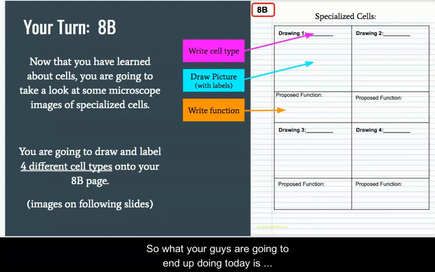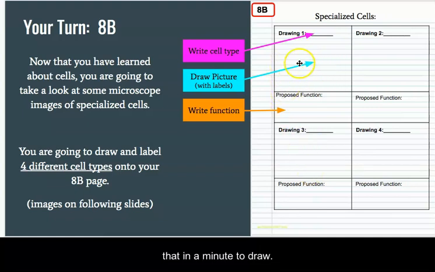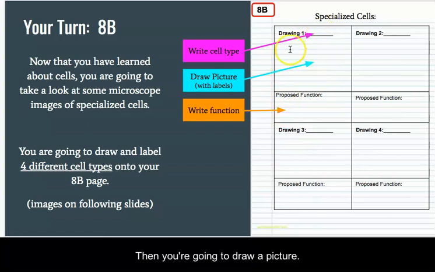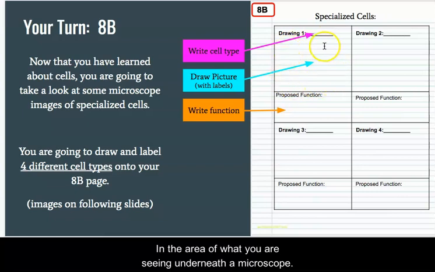So what you guys are going to end up doing today is drawing some of those specialized cells in your notebooks on your B page. On the B page, I want you to set up a layout similar to what I have here on the page. You're going to pick 4 different cells, and I'll explain that in a minute, to draw. You're going to write what it is at the top. Then you're going to draw a picture in the area of what you are seeing underneath the microscope.